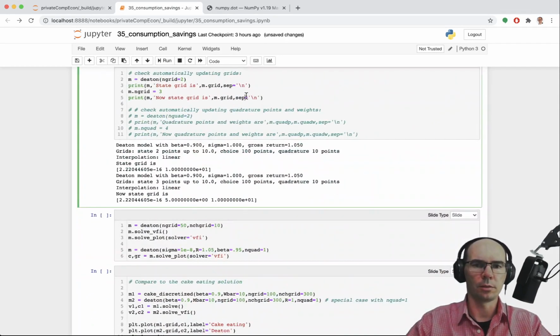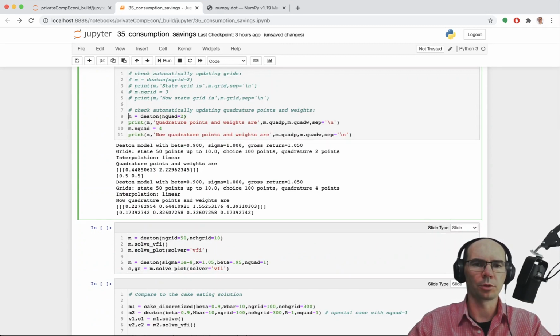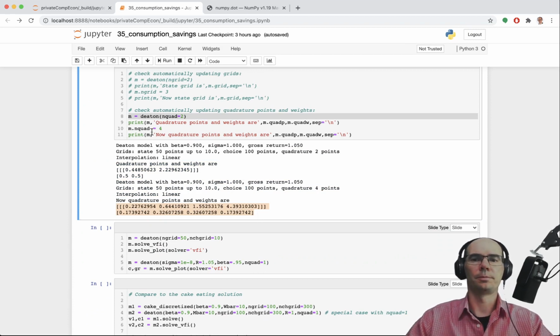And yes, since we did everything right, we can also change parameters of the quadrature on the fly. So we can initialize the model first with 2 quadrature points here, and then quadrature points and weights are here. And then, as I just say n quad equals 4, then the model is the same, except that now the quadrature setup is reinitialized because the n quad changed.